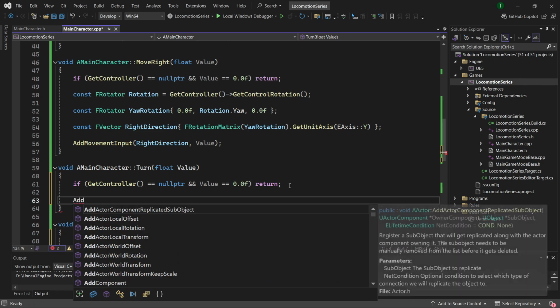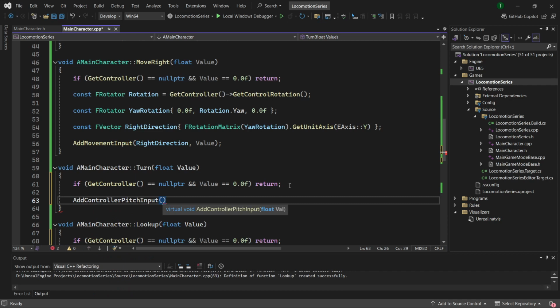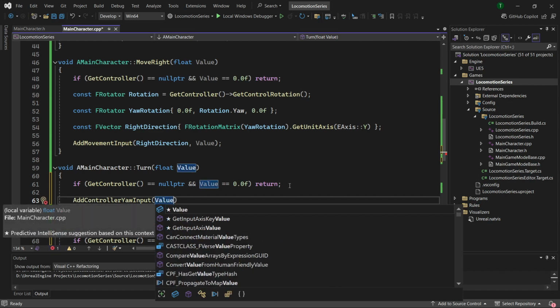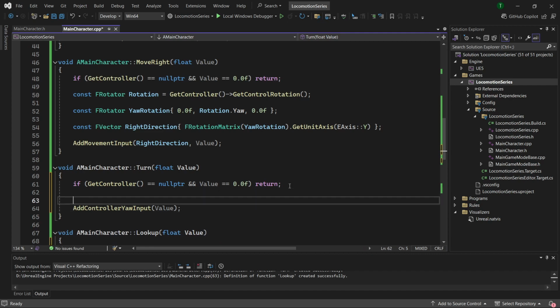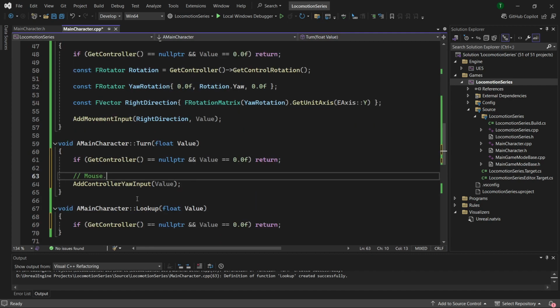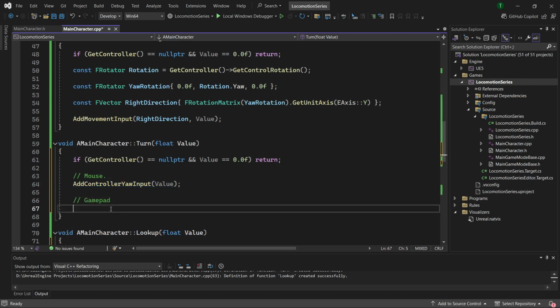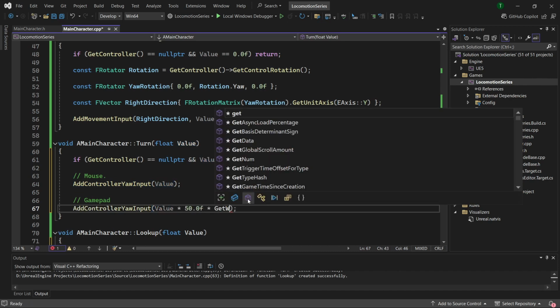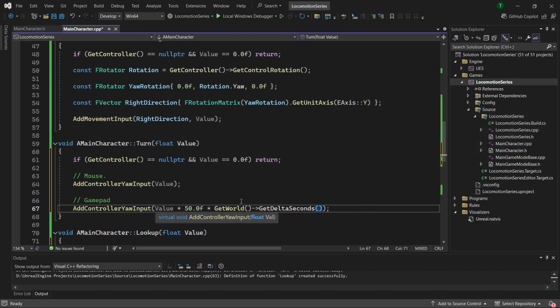Turning refers to rotating around the yaw axis, which can be achieved by calling the add controller yaw input and passing in the value. This method works seamlessly for mouse input. However, when using a gamepad stick, which is pressure sensitive, simply passing the value is insufficient. To control this more precisely, we should specify a rate, such as 50 units per second, which feels responsive but not too sensitive. You can experiment with different values in the editor to find what suits your game best. To ensure smooth gameplay across different frame rates, multiply the rate by delta time. Optionally, you can introduce a sensitivity variable for mouse input as well, though for now we'll leave it as is.